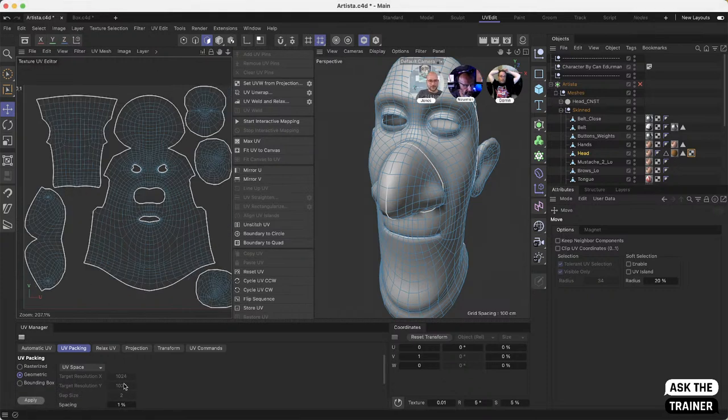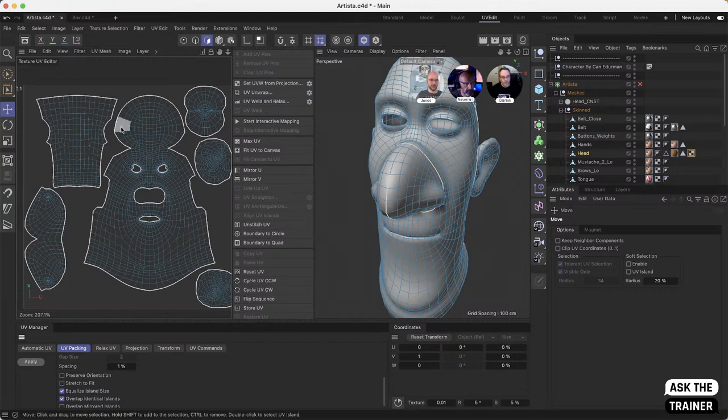That's great. In the packing, we have some options. We can ask the packing to preserve the orientation, which is really cool. We can stretch to fit, but this would really stretch the UVs. I don't recommend doing that. We can equalize the island sizes. This is also very good because it will keep them in the correct size compared to each other. And we can also overlap identical and mirrored islands. I don't want that necessarily.